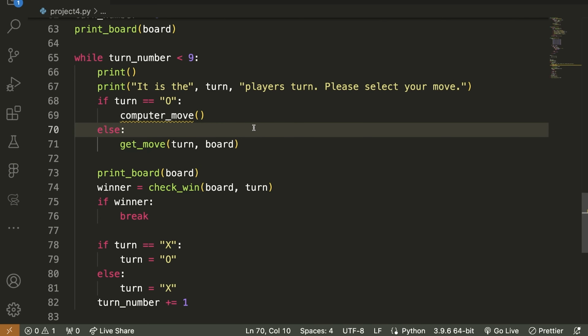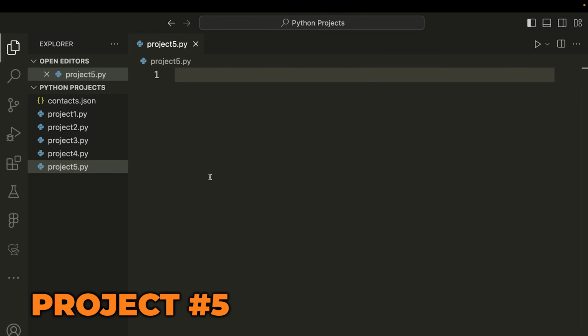Now let's move on to the next project. So now we're moving on to the 5th project. Now this is going to be a random quiz generator and grader.